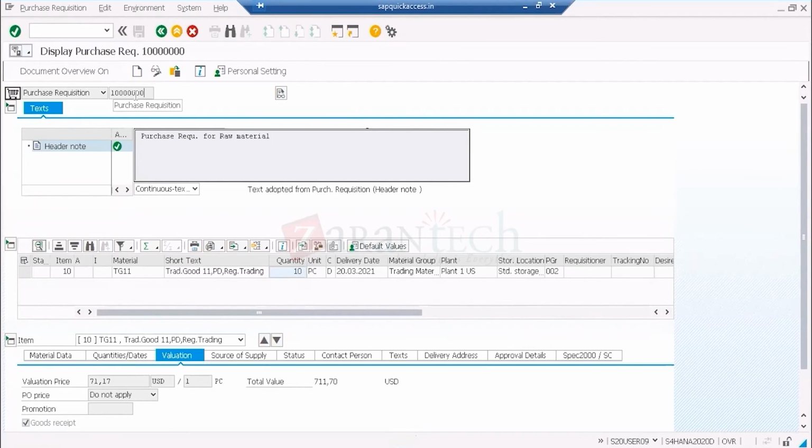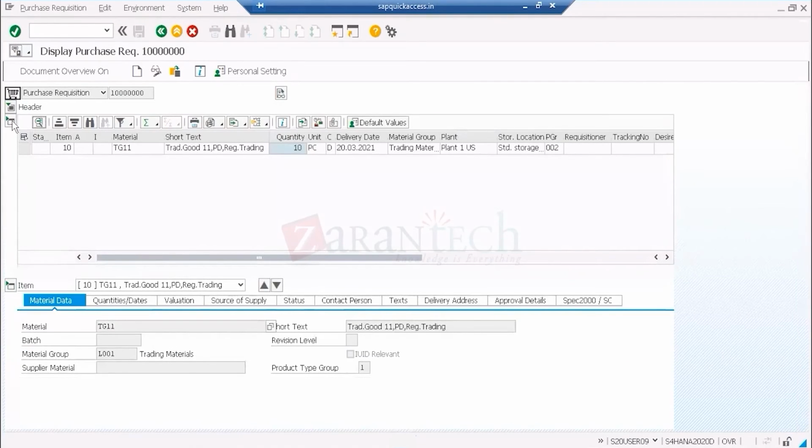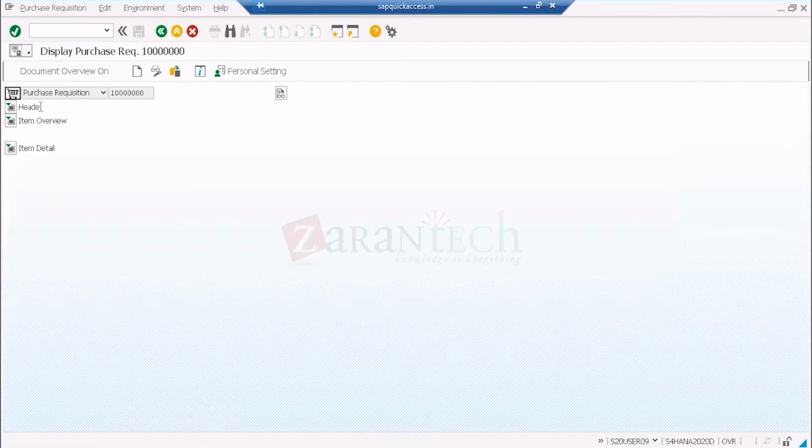So this is the purchase requisition number. This is the internal purchase requisition. There is nowhere a vendor going to be coming. This is only the purchase requisition. Well, what is the material data? For every purchase requisition, there will be 3 important tabs. One is called the header data. The second one is called item overview data. And the third one is called item details data.